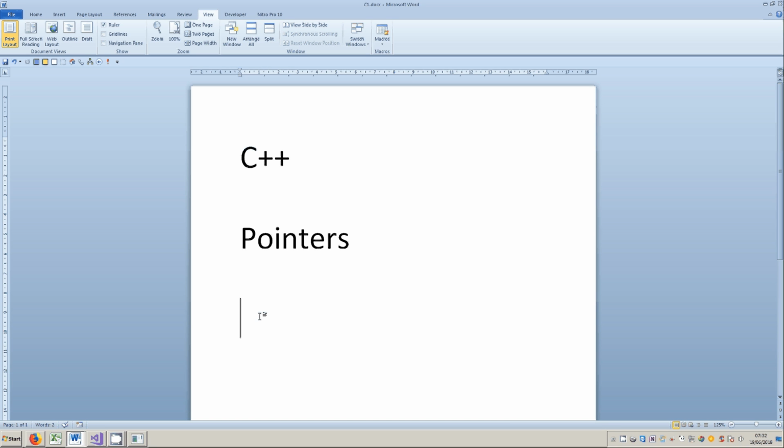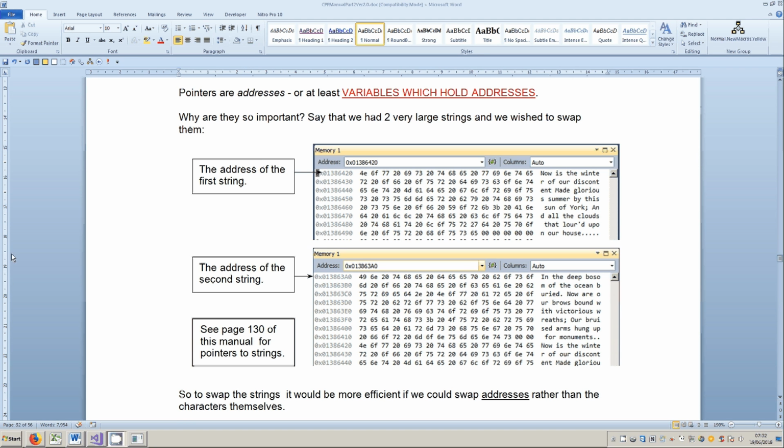We're talking today about pointers. What is a pointer? Basically, a pointer is a variable which holds an address. Why are they important? Take this example.